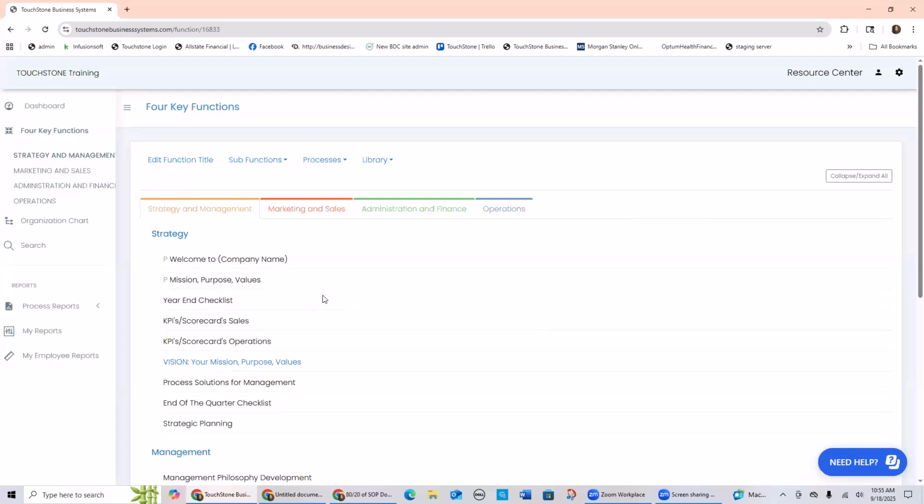For those of you who are brand new to TouchStone, use this as an opportunity to sketch out your business. Think about all the processes your business needs. Go to the library here. Pull down things that you like from the library, but don't overdo it. Add what's missing. Think about what's essential. And lay out a map, lay out a blueprint of your business and all of the processes.